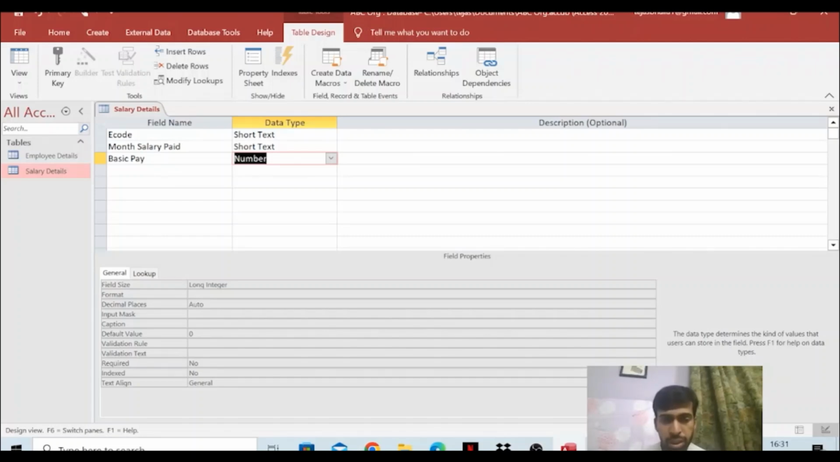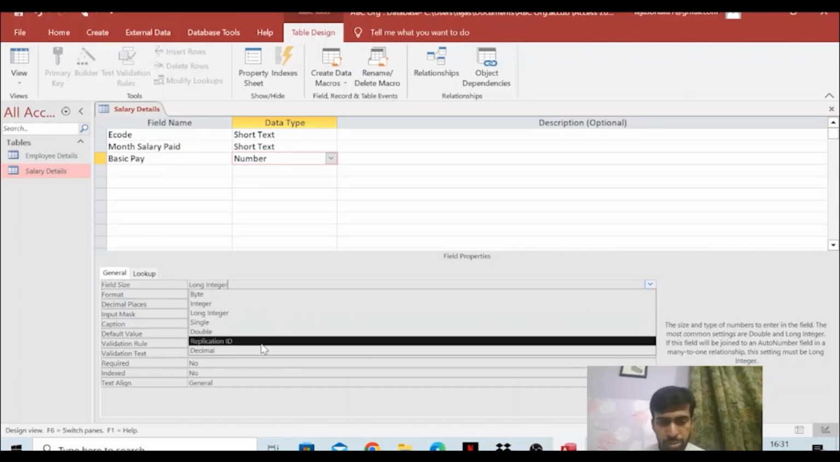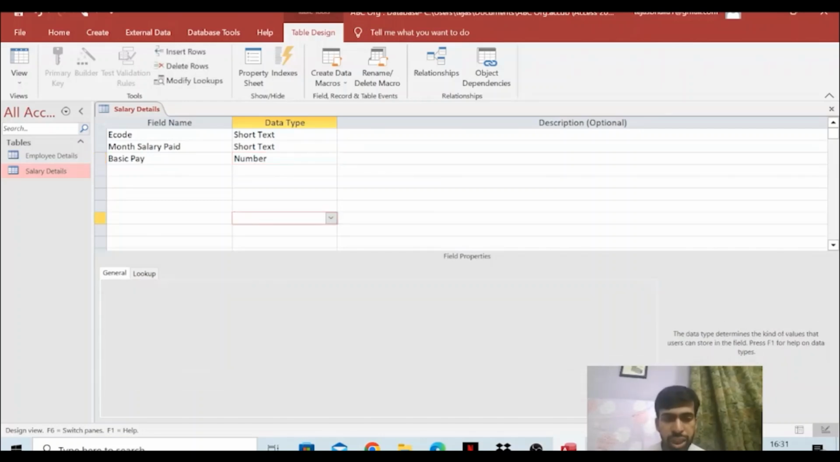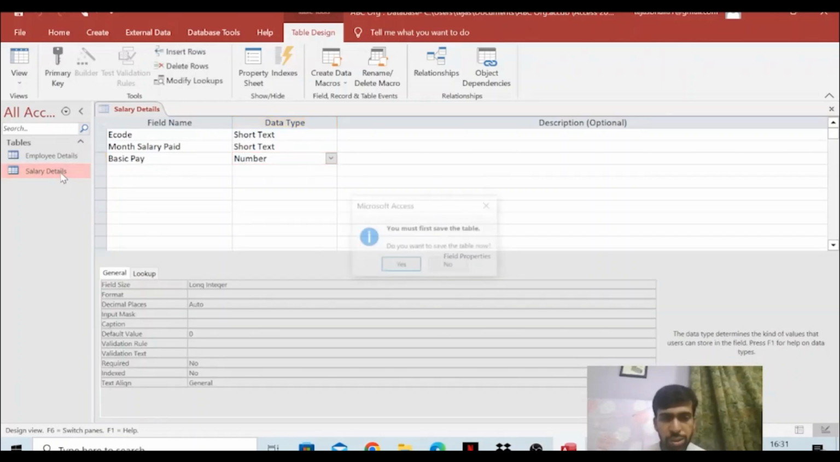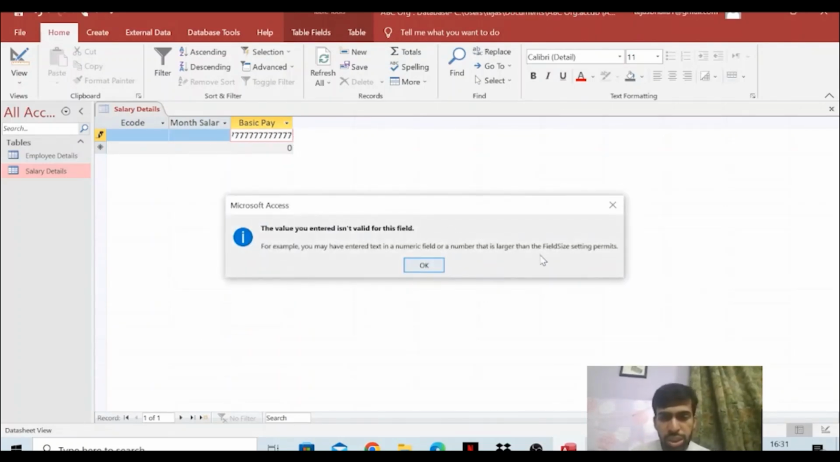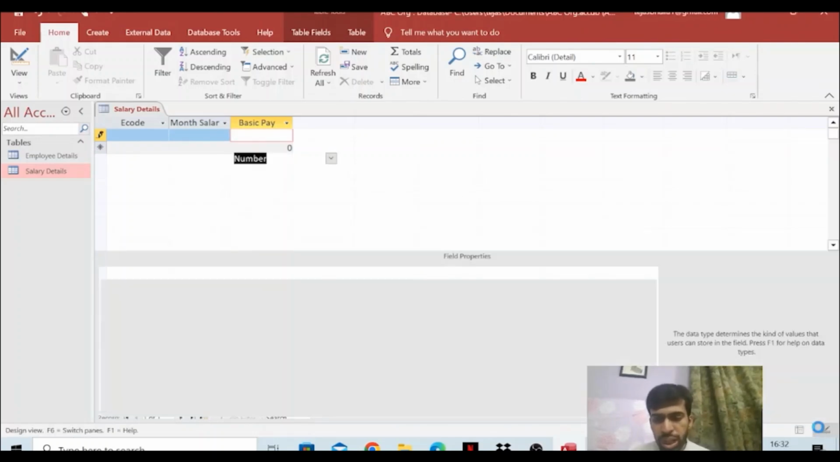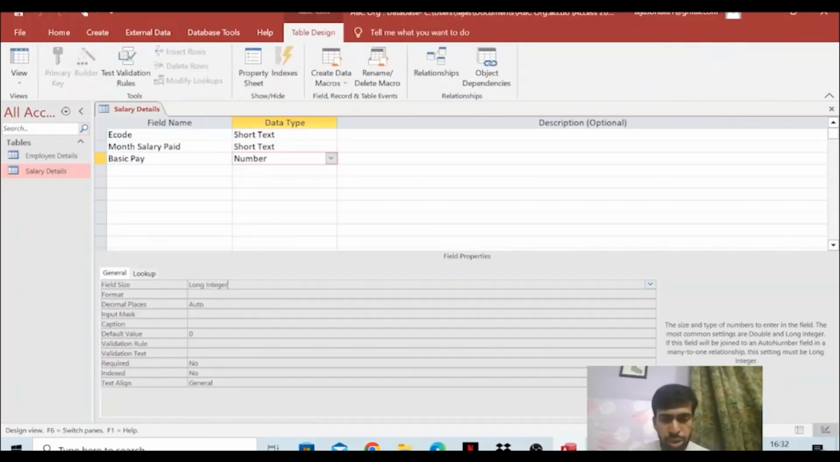And as you see with Number, it doesn't let you enter the exact field size. It will give you Byte, Integer, Long Integer. As you go from Byte to the ones lower down, they have a much larger field size. For example, if I try to enter a very large number in a Long Integer field, starting with 9, it will give an error that this is not valid because it's larger than the field size setting permits. In that case, I have to set a larger field size.